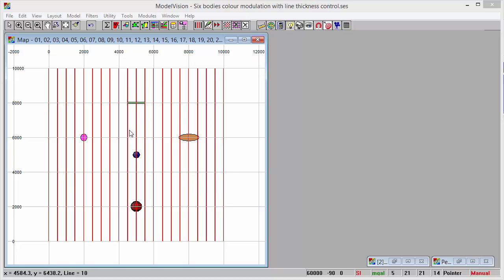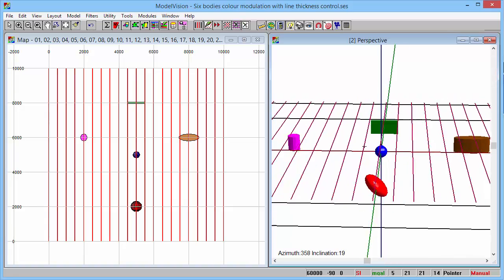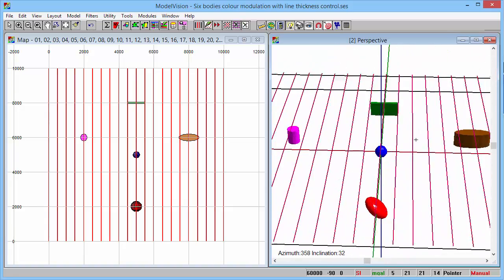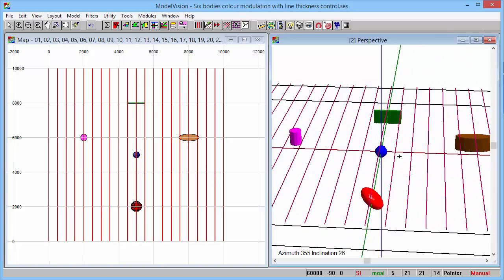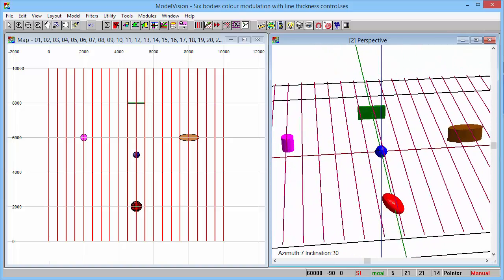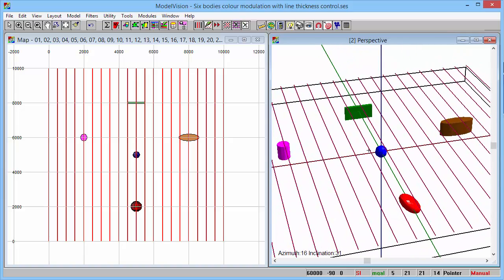In the map view here, we've got 5 different body types: a tabular body, a sphere, a circular pipe, an ellipse, an elliptical pipe here. I'll illustrate those in 3D, showing the different body types. We're going to do the calculation through forward modelling and compute the components.